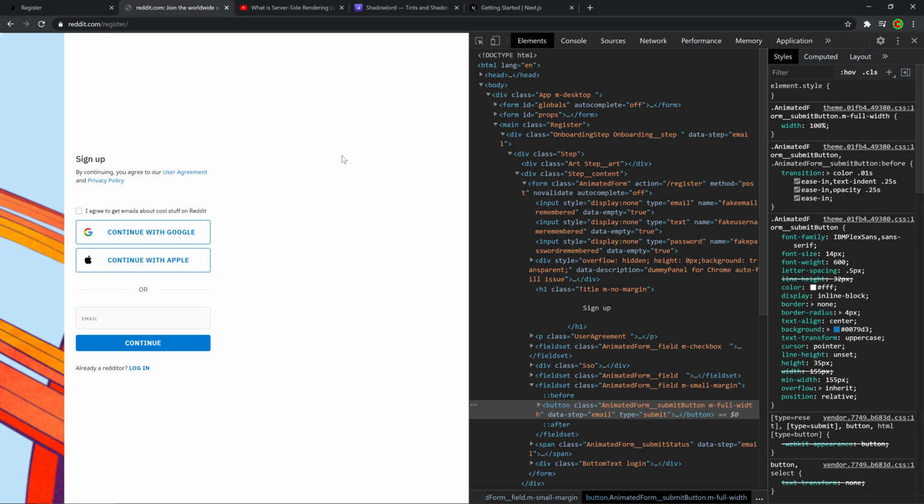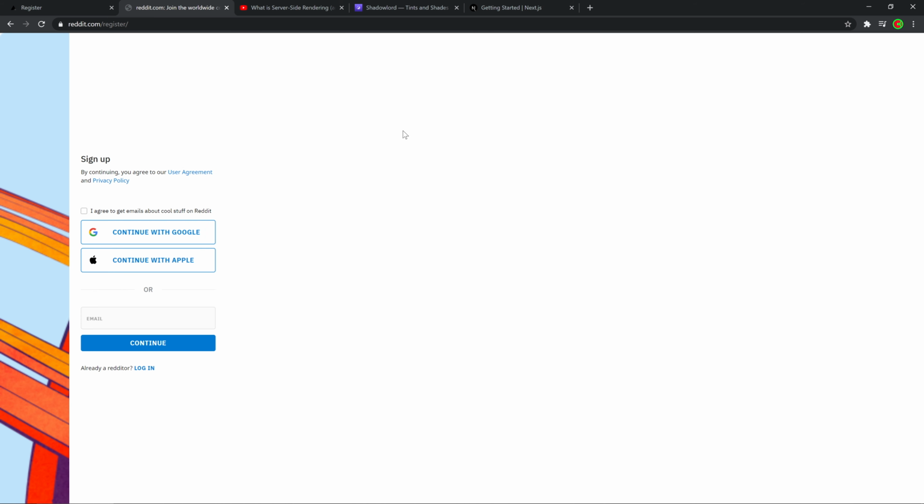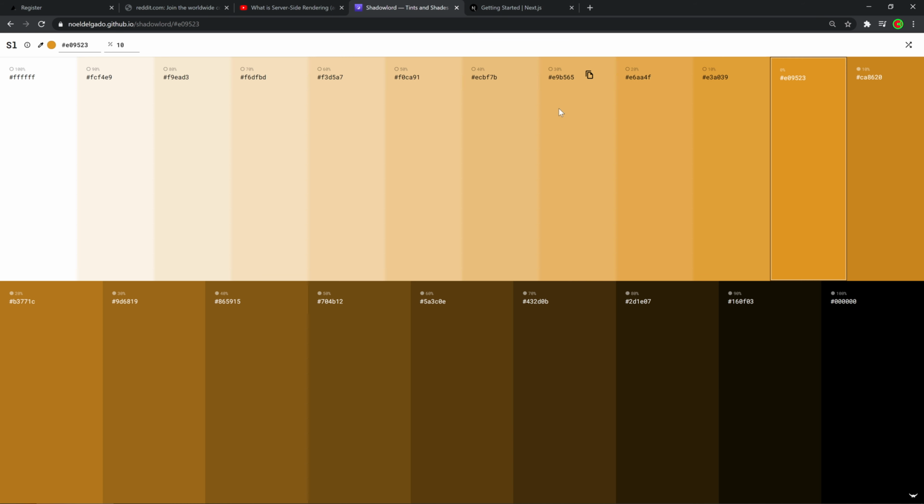And what I'm going to do, I'm actually going to create like a swatch or like a couple of shades from it using this tool called Shadow Lord by Noel Delgado. I'll put a link of this as well in the description.